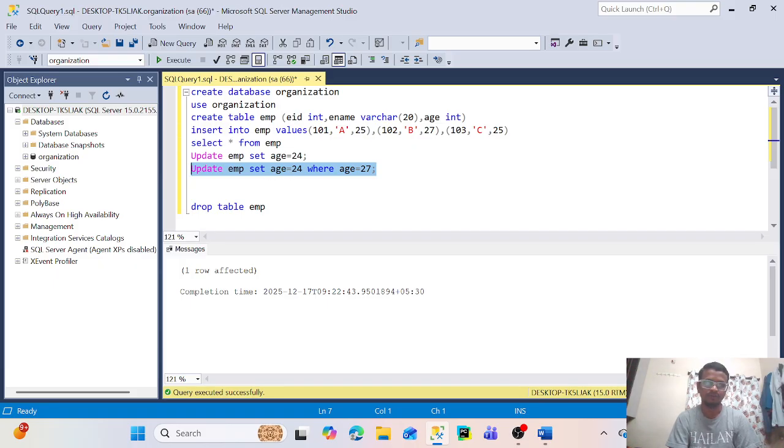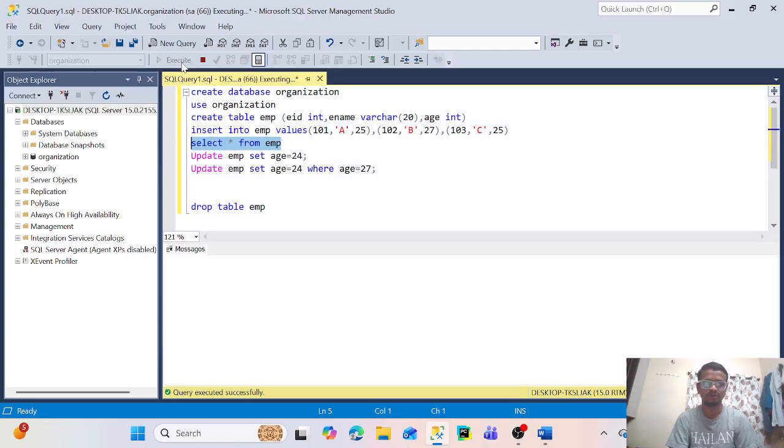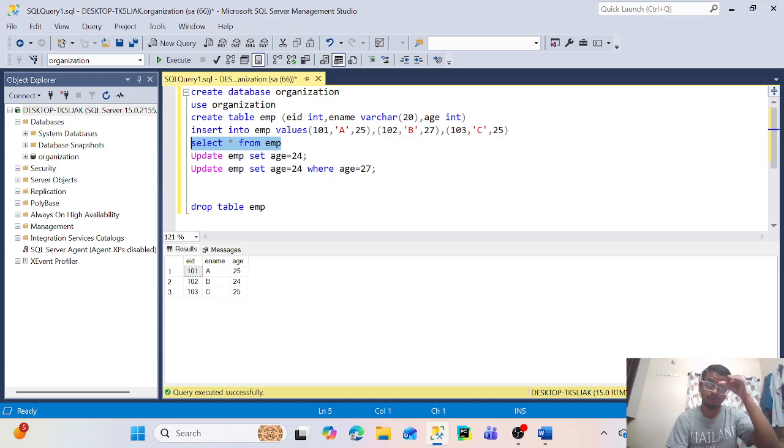Okay, we will check the records now. Select star from employee. We will select and display the values. We have changed this one now to 24. Before that it was 27. We updated the value to 24.